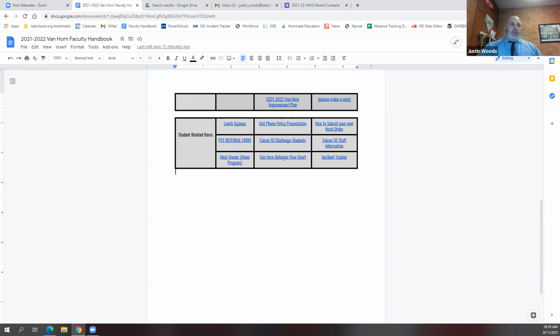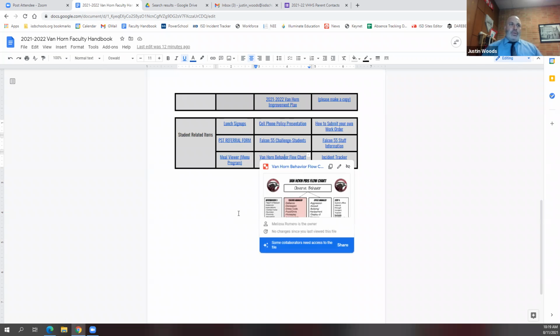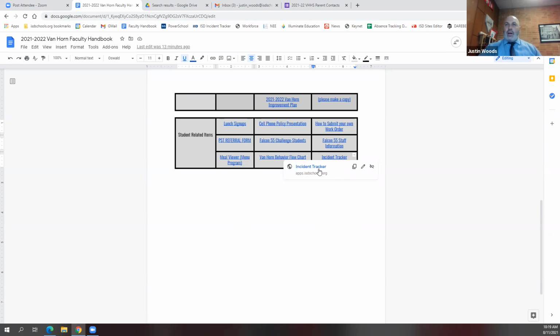Van Horn behavior flow chart. This is a helpful tool, especially for new teachers. This lets you know what we believe are office managed behaviors and what are classroom managed behaviors. But please know that this is a suggestion. If you have questions, obviously we can step in if you feel like you need help. But this is a great document to use as you are possibly using Incident Tracker, which I think I've already got on here, but here it is again.